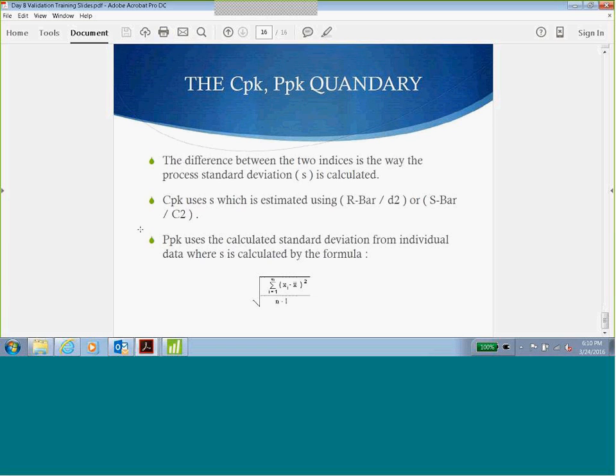So you will be including all your samples and calculating the standard deviation the way we normally do. So it's going to give you a more accurate estimation. And for Cpk, we are not going to use the traditional method of calculating the standard deviation. We are going to be using an estimate method. So basically you will be estimating the standard deviation value to be substituted in the formula using the R-bar or the S-bar chart.